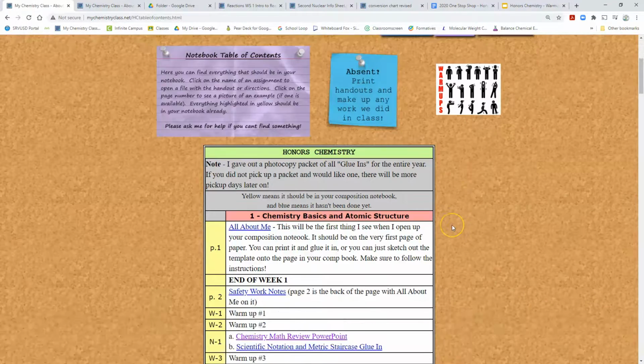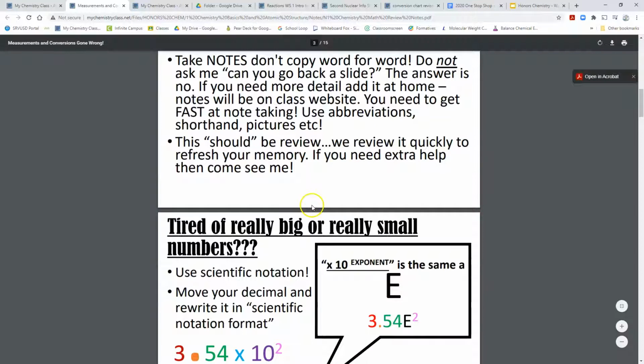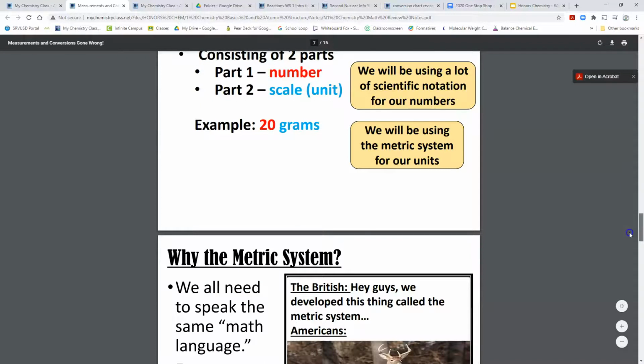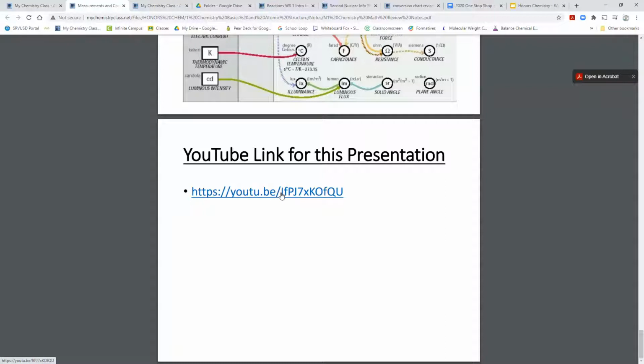This shows you every single thing that should be in your composition book. So if you're ever absent, you can come and click and you can get PDFs of all of the notes. If you scroll to the end, there will be a link for me going over the PowerPoint as a YouTube video, just like if you were in class. That way you can hear all of my comments and me explaining things.